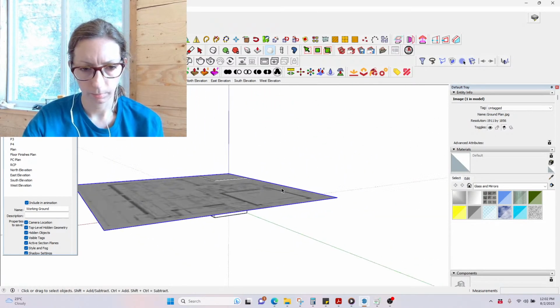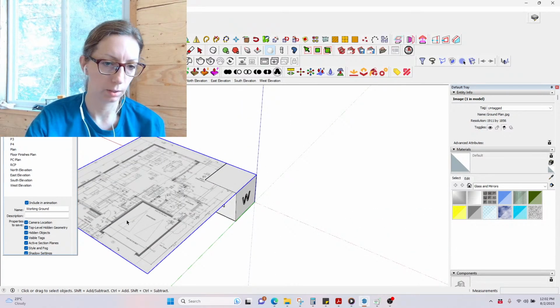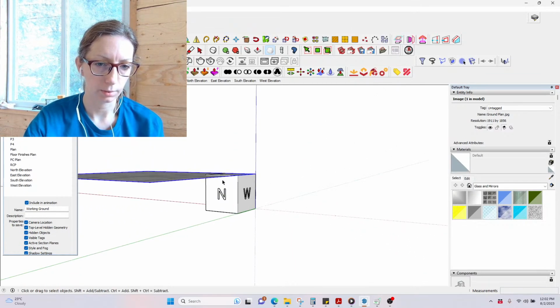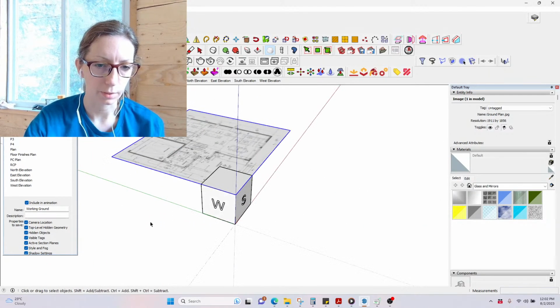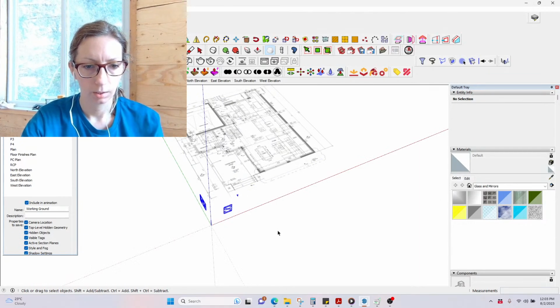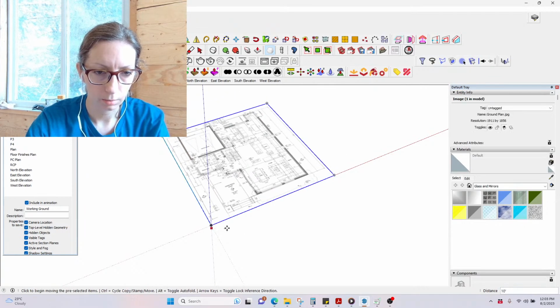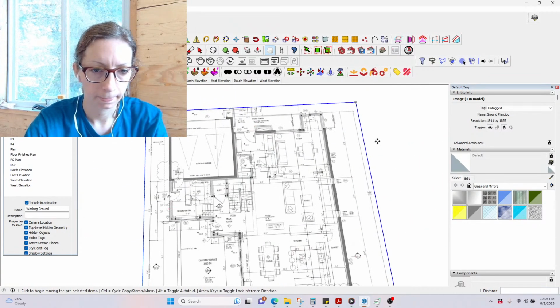And I kept this cube in just as a reference to make sure that when I do put this in, the north side is facing north, so it just by coincidence is already facing north. So I'm going to take my reference cube out, and I'm going to put this down to the ground zero.